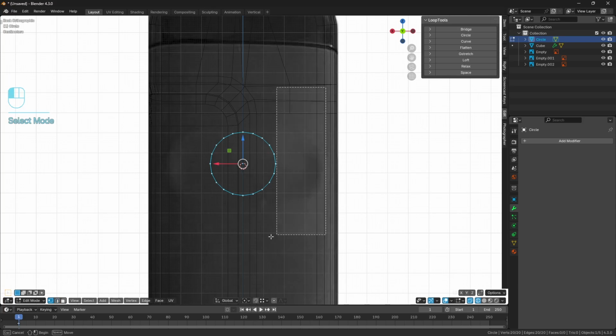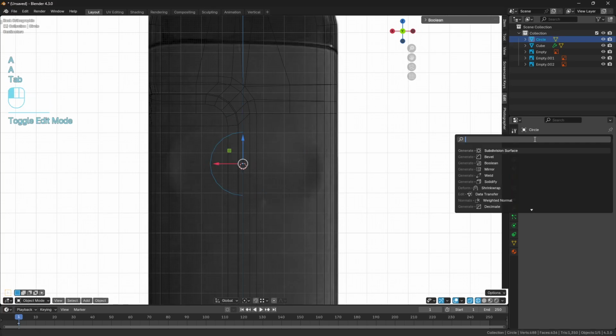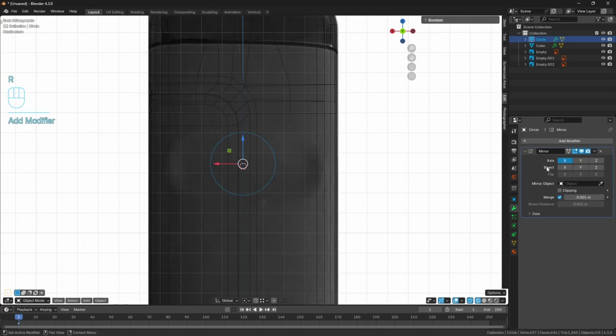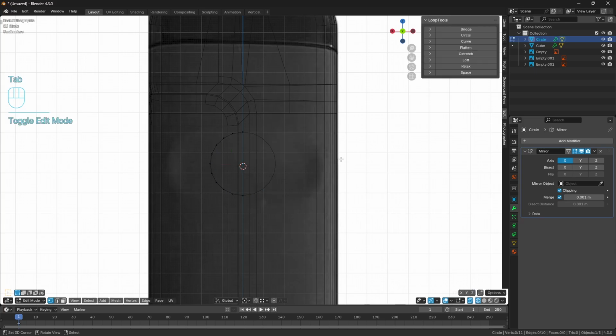Then what we'll do is we can go back to edit mode. We can just delete this half of the model. So I'm just going to delete those vertices, keep these center ones. And we'll chuck a mirror modifier onto it. And make sure to enable clipping.